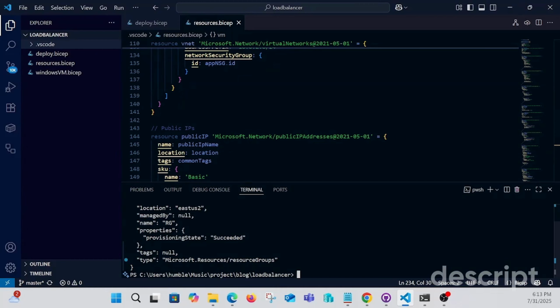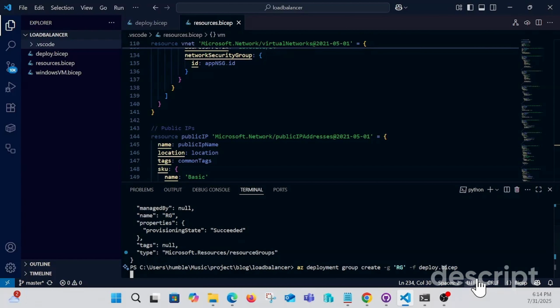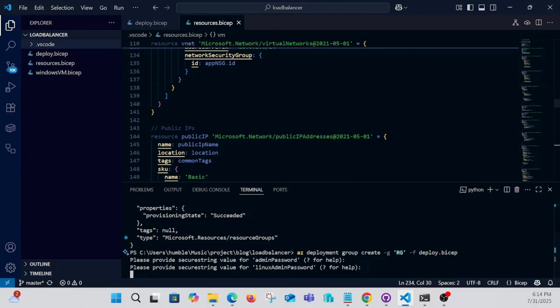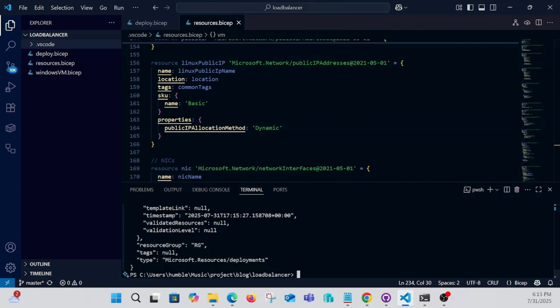Now let's deploy the resources. To deploy the resources using Azure CLI, I will say az deployment group create, group name, the resource group name RG, and the file name deploy.bicep. I'll hit enter. I'll input my password for the first VM, the password for the second VM, enter, and wait for it to deploy. We have successfully created all resources.